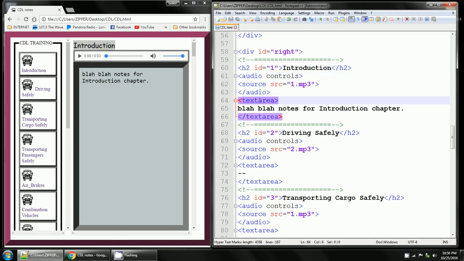And then right underneath that we have the text area that right here it says blah blah notes for introduction chapter. Inside the text area tags you see blah blah notes for introduction chapter. So this is where I'll put my notes. I'll create my MP3 where I read the chapter, and that will be 1.mp3. I will type whatever I want to memorize from the chapter, put it in there, and then we go to the next section.